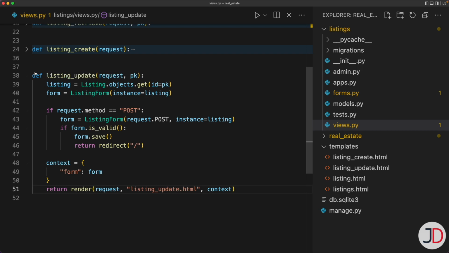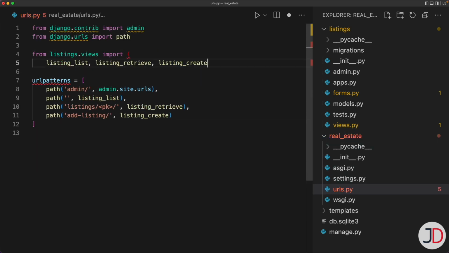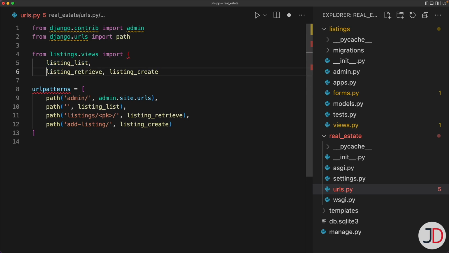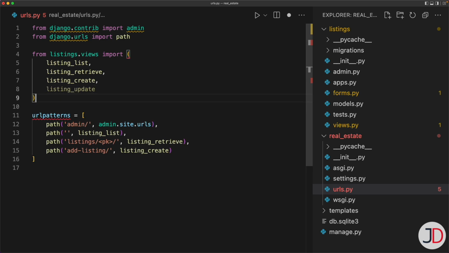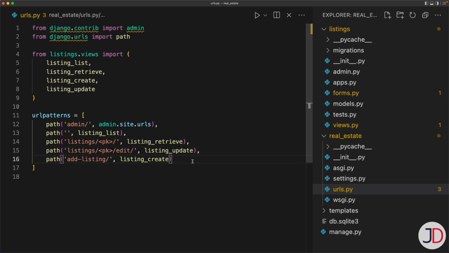And now we need to bring the listing update view into our URLs. So we're going to go into the urls.py. And now I'm just going to fix the import structure a little bit so it's a bit easier to read. So we have everything like this now. And now we can basically just go and add a path that looks very similar to the listings retrieve path. So I'm going to copy and paste that. And then here I'm just going to put /edit at the end and use the listing update view to handle that path. All right, so if we save this, check the server, everything seems to be running.